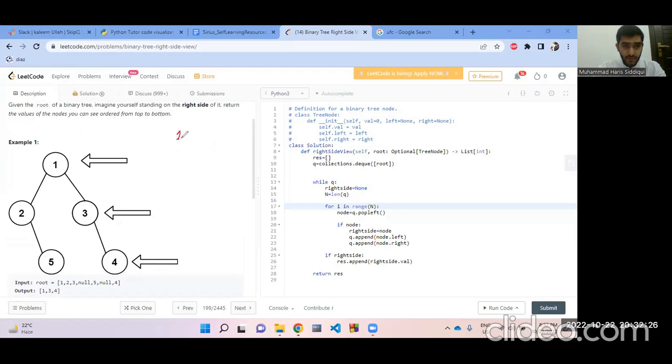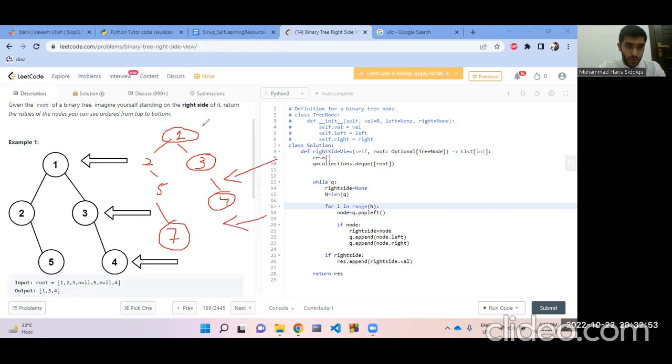For example, if we had 1, 3, 4, 5, and if we also had 7, then at the end we should return 1, 3, 4, and 7 as well, because from the right side you can see 7 as well. It is not covered by 2 and 5. So at the end we will return 1, 3, 4, and 7. That's what we have to return.